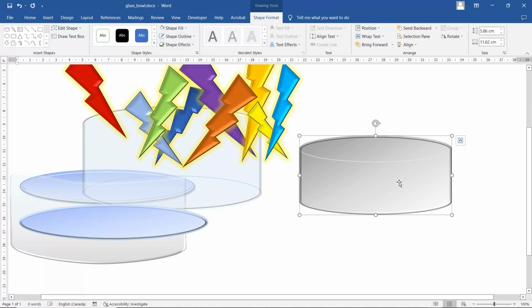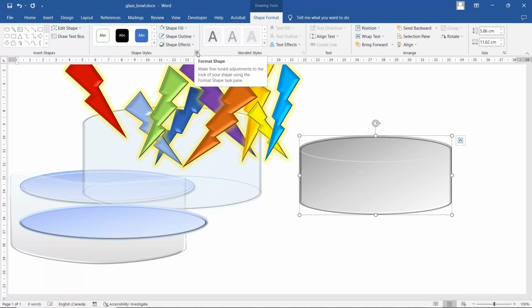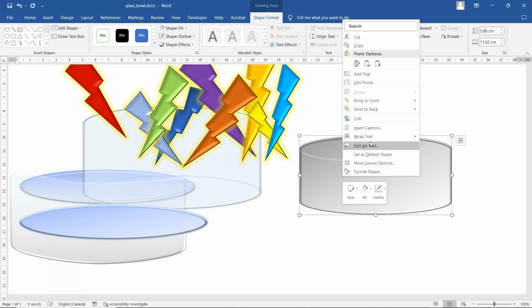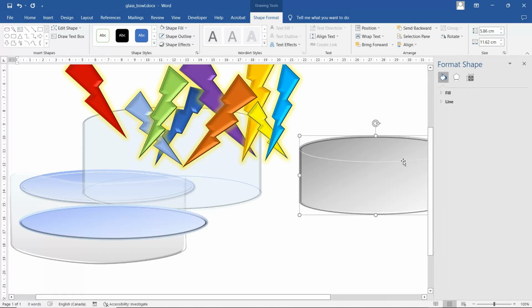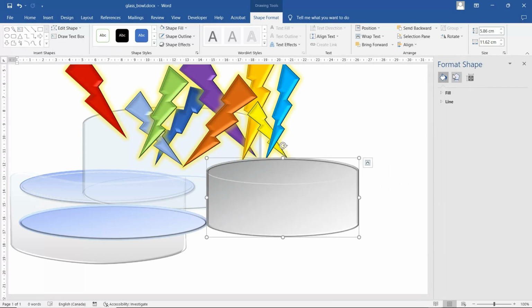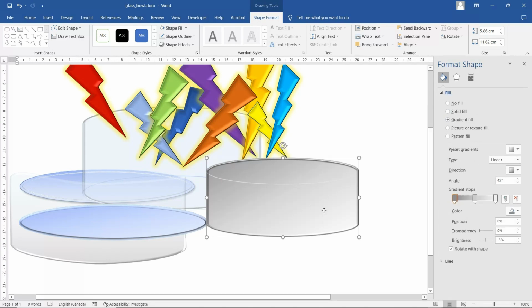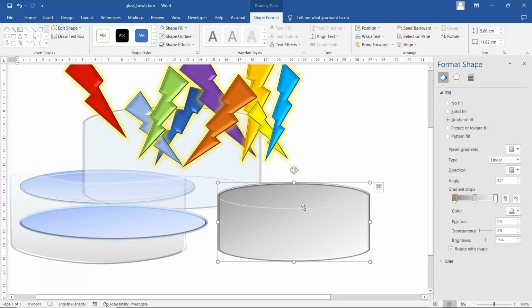And then what I did is I go into shape format. You can either click on here, format shape, on this little icon, or you can right click with your mouse and choose format shape, and it'll bring up this dialog box here, and you go into fill, and there's basically three colors to this, and you can adjust them if you want the gradient to move.